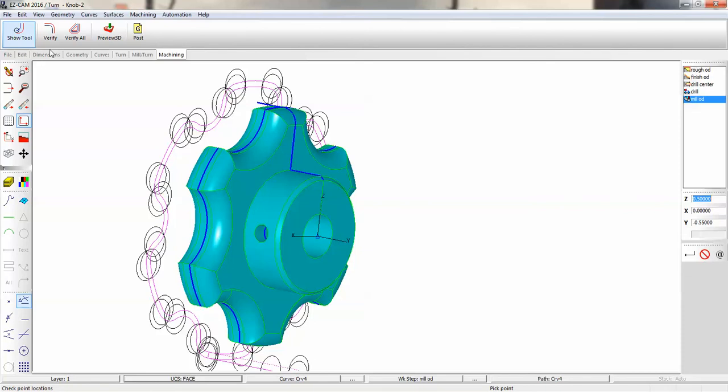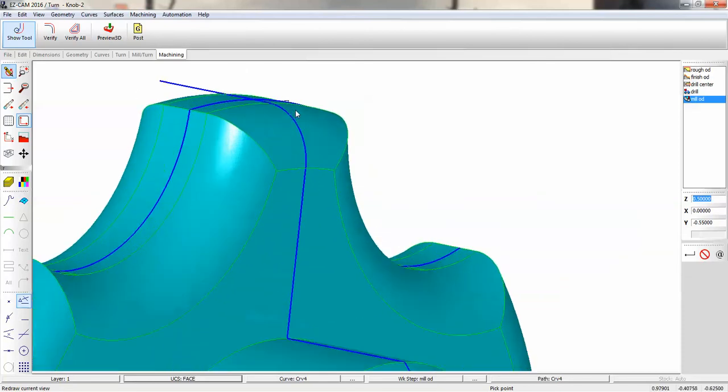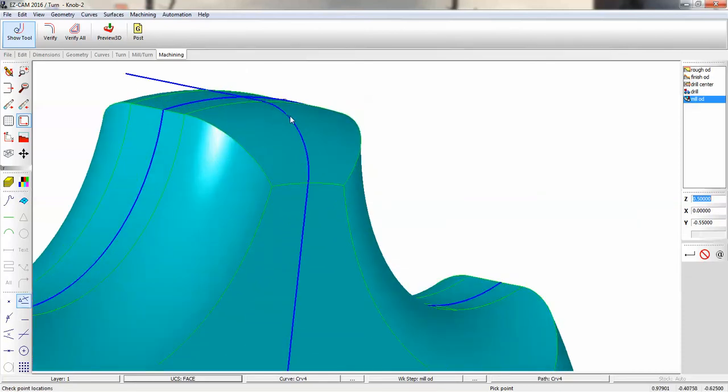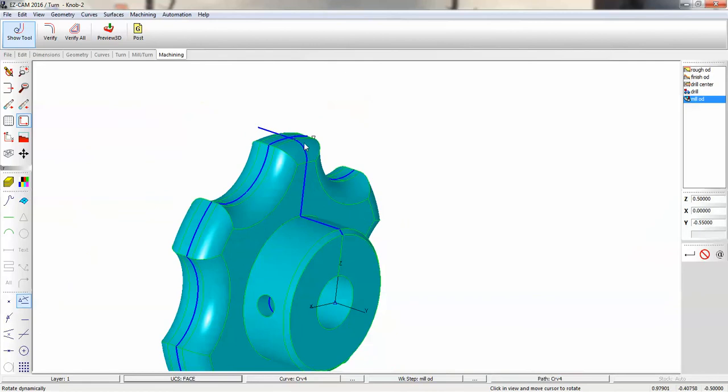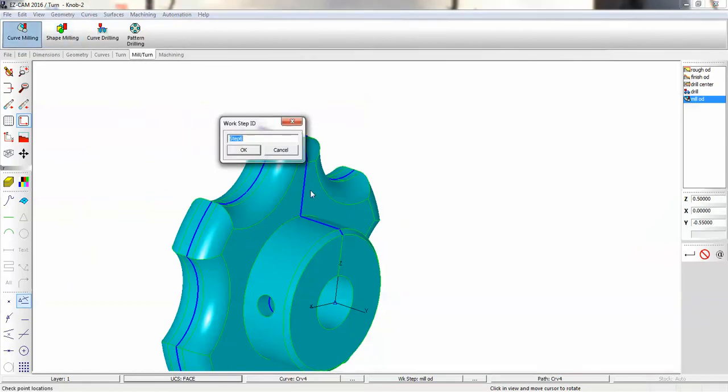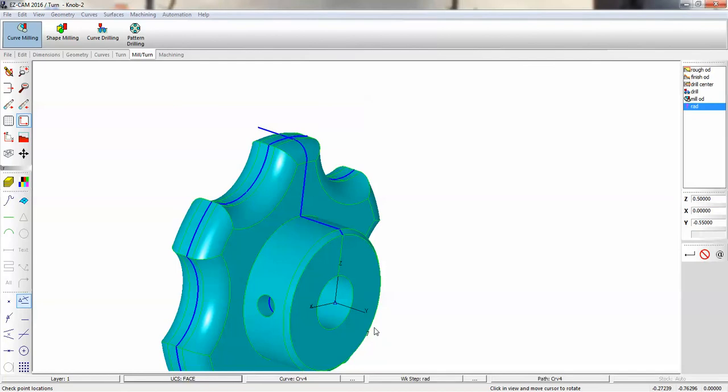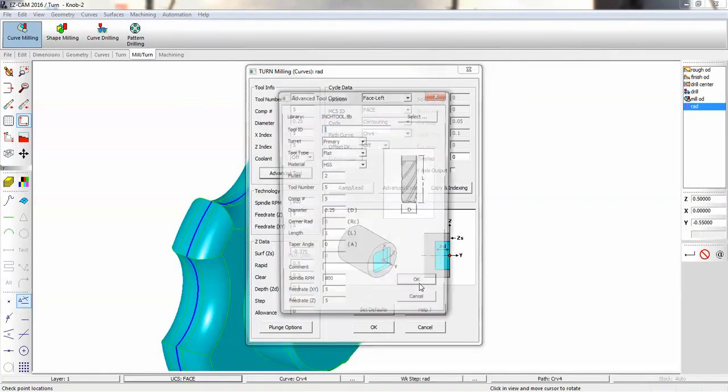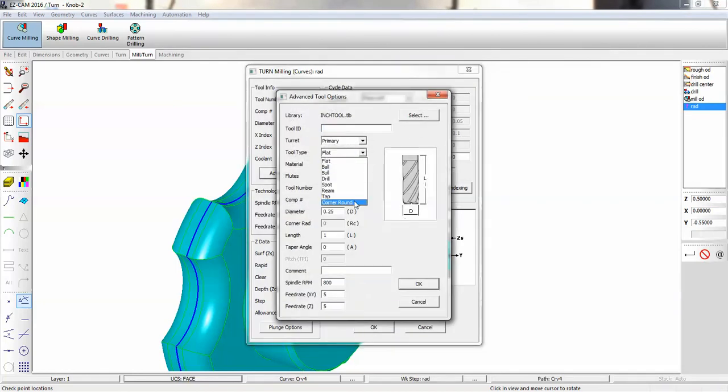And next, what we have to do is we have to measure the radius on the front here. That'll give us the radius for our corner rounding tool, and that's 1/8 of an inch. Back to mill turn, curve milling, advanced tool, corner round.